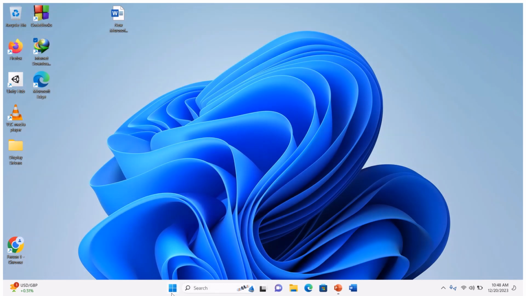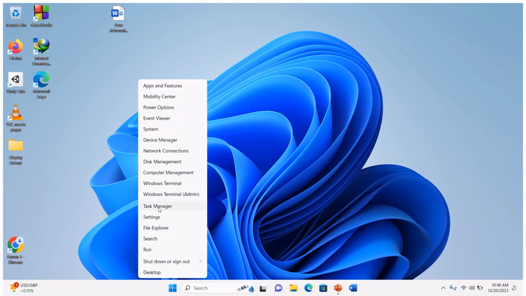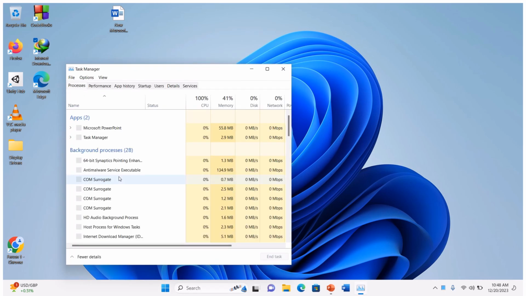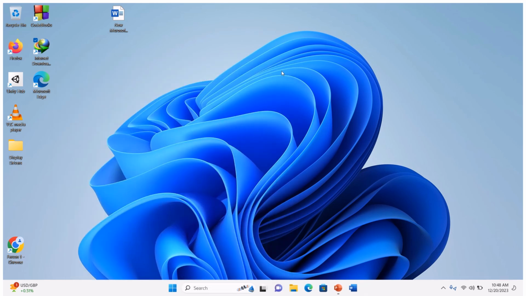Alternatively, you can launch the task manager by right clicking on the start menu here, and from this pop-up menu there is a task manager here. You can click on it like that, repeat the same procedure, and maybe close that application that you feel is not running properly.